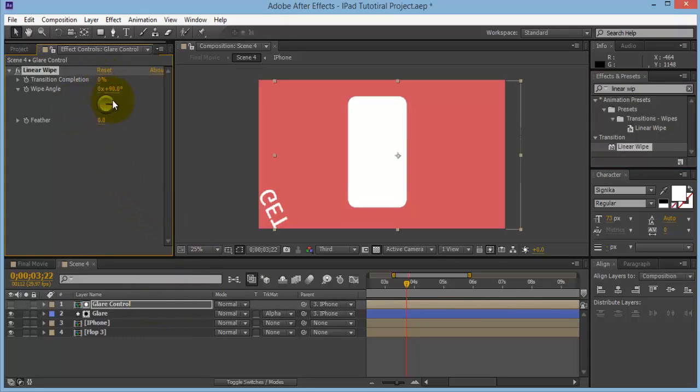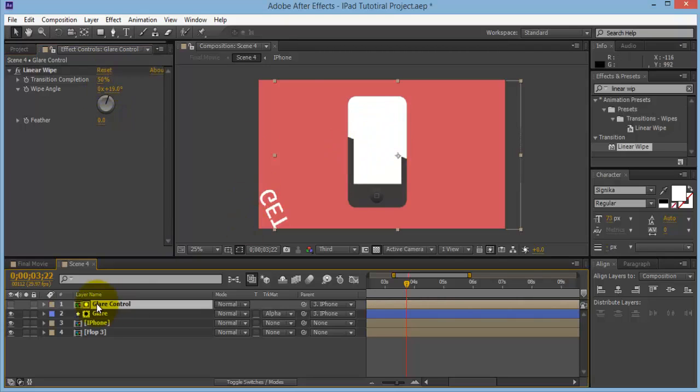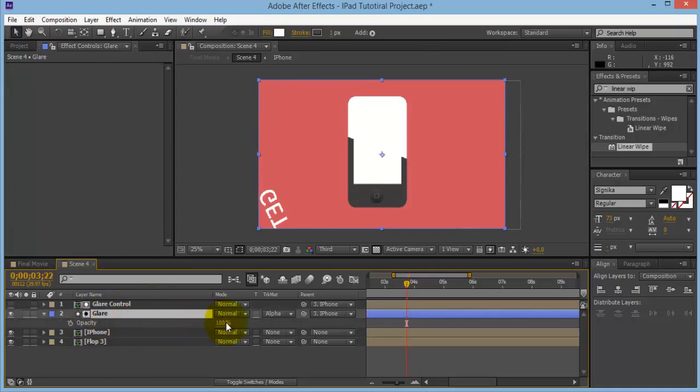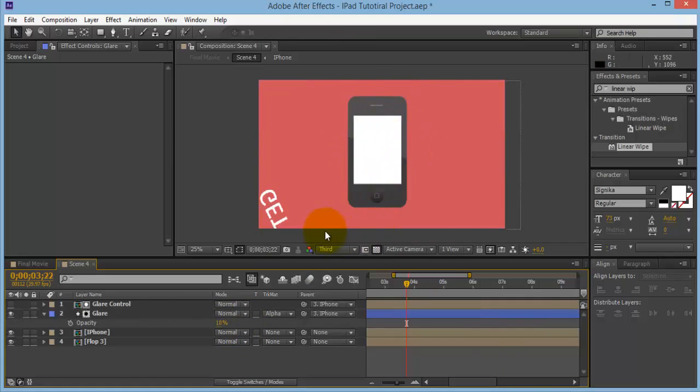Okay, so as you'll be able to see, if I bring this up and I click on transition completion, you'll see that we can animate this glare like so. But we need to bring down the opacity so we can actually see the iPhone. So click on glare control, click on glare, the shape, and hit T for opacity, and just bring that down, maybe something like 10% or 15%, and you'll be able to see that we've got this nice glare looking image.